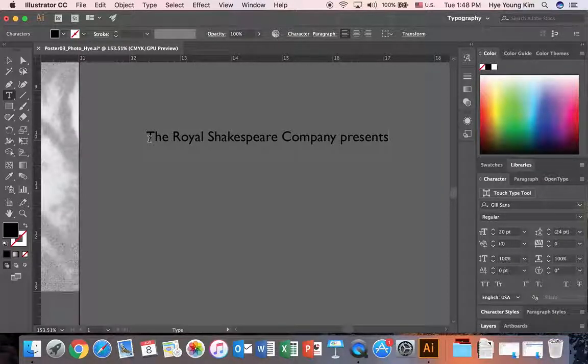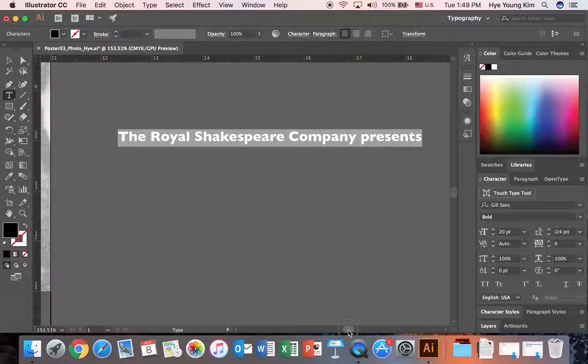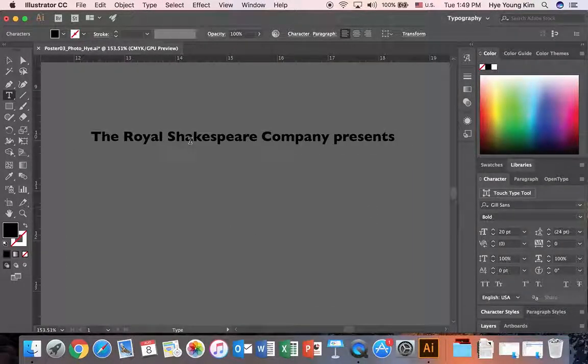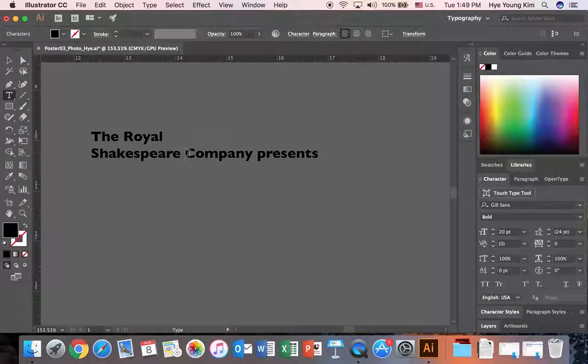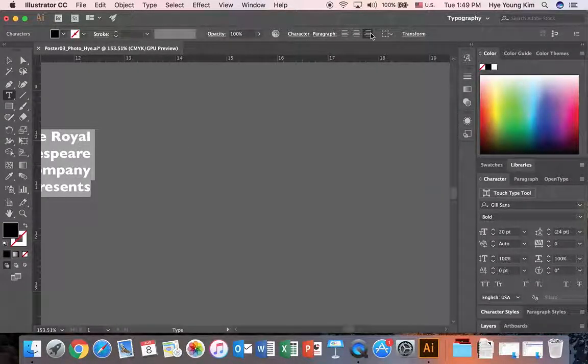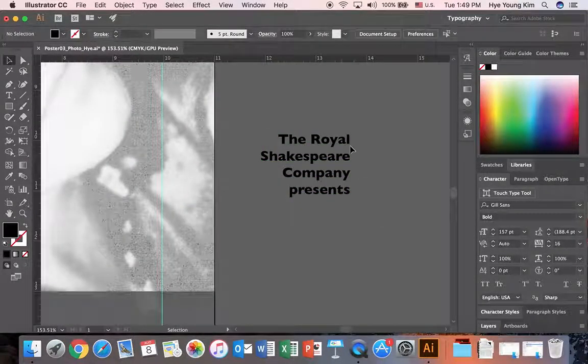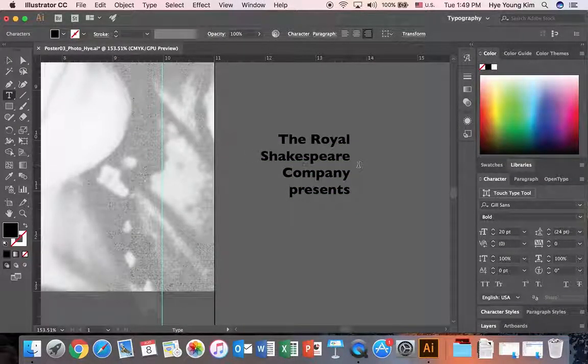So for this one, I think 20 will be enough, and I want to change it to bold. This is still Gill Sans, and I want each letter to be bold, so Shakespeare Company present. But this one I want to be aligned right. Okay, so let me put it here. Make sure it's even. If you see any jiggle or spacing, you need to go with the cursor and just remove it. I want it to be very clean, nice, right alignment.